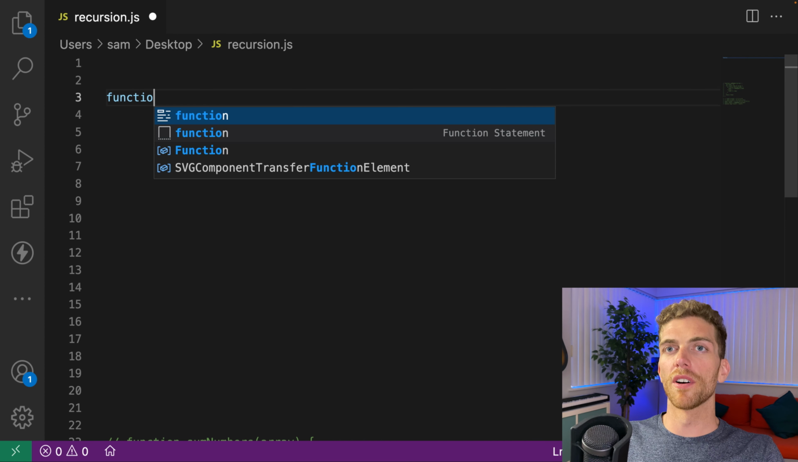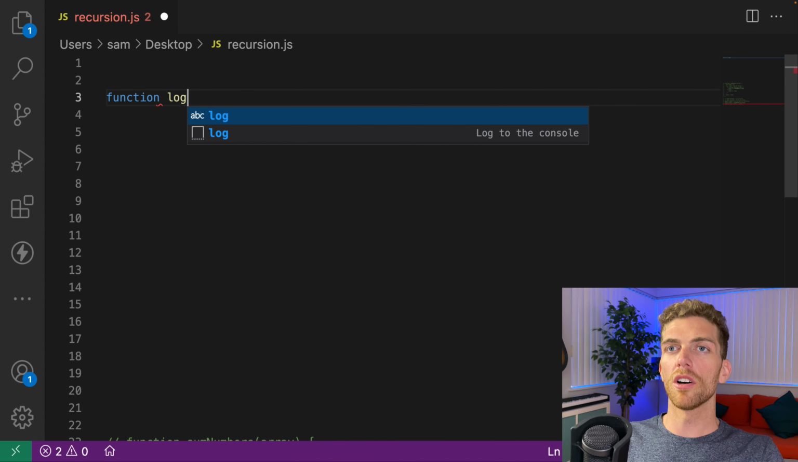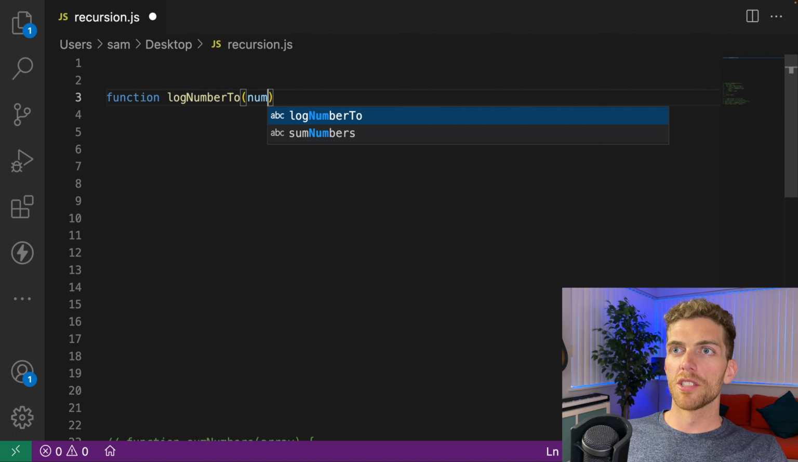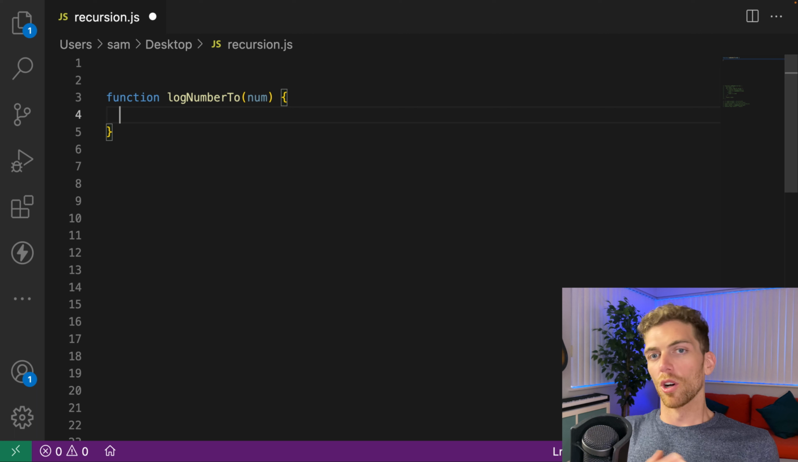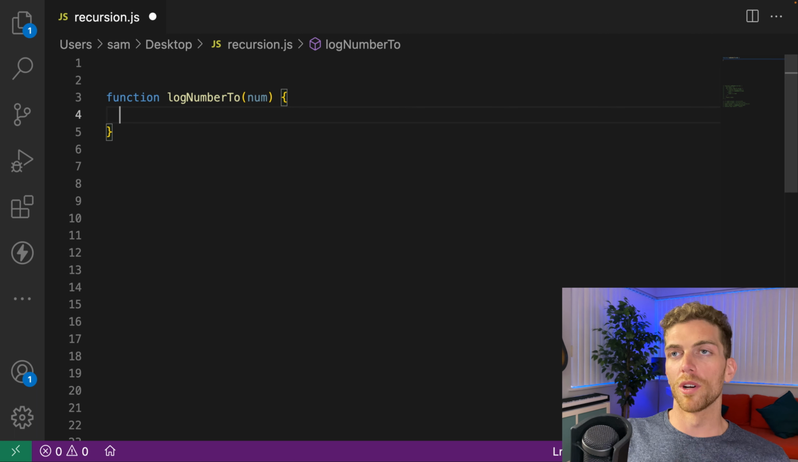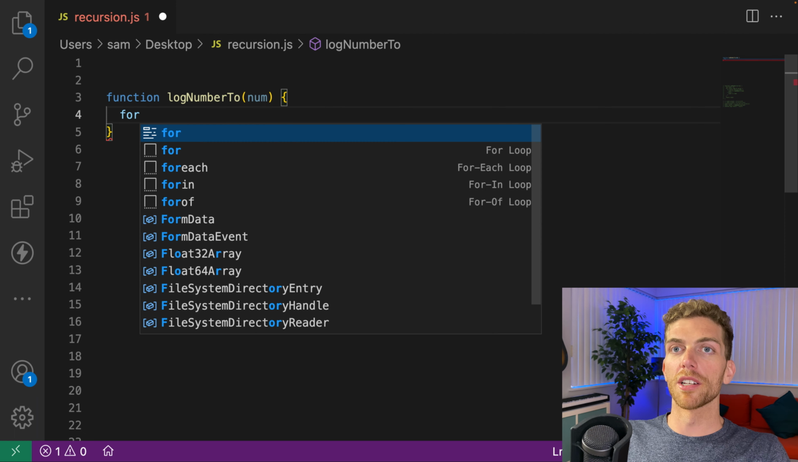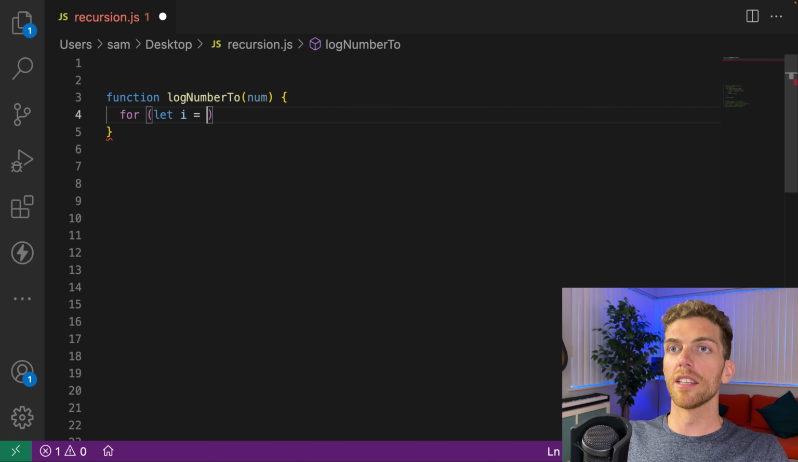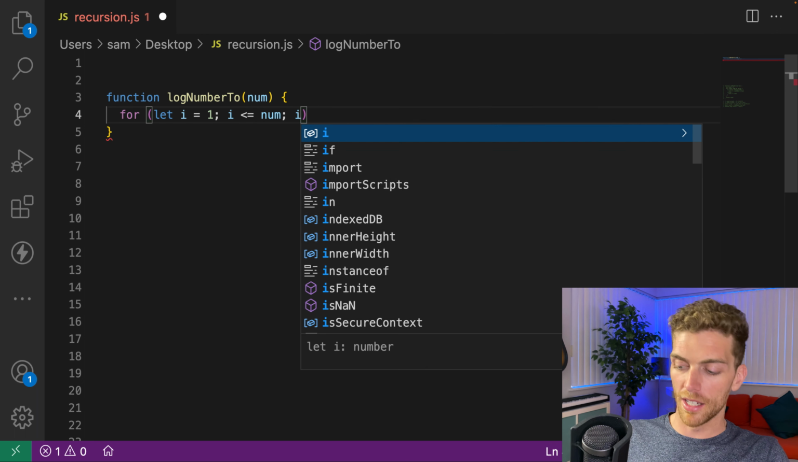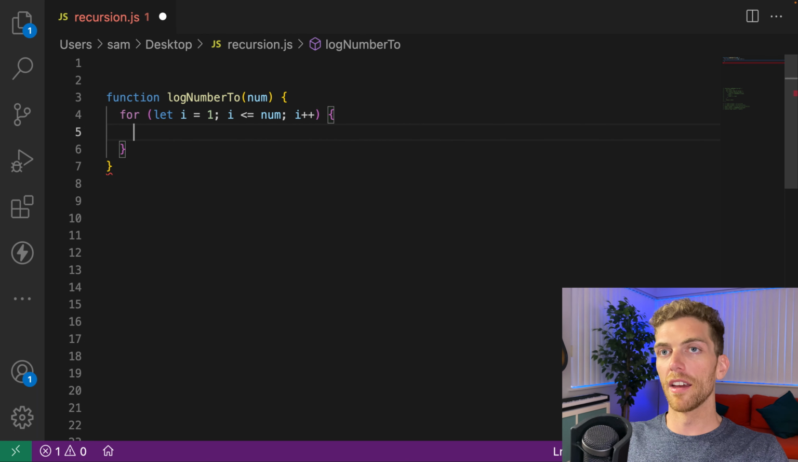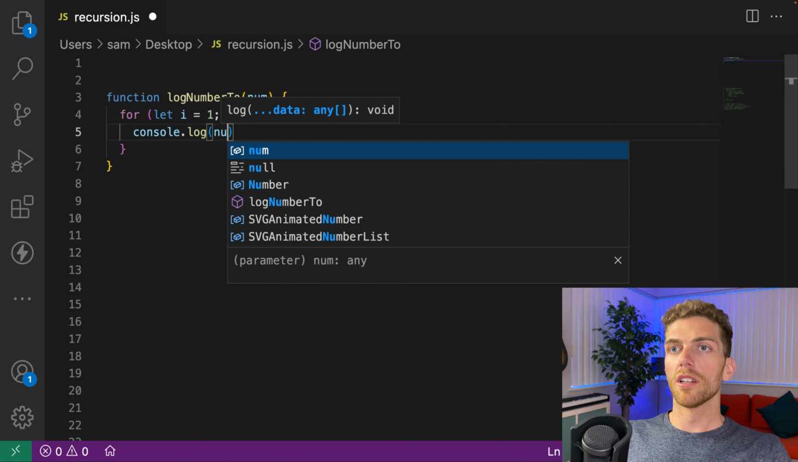So if we have to write a function that will log a number up until a certain number, for example, if I put in 10 here, it would log from 1 to 10. If I put 100, it would log from 1 to 100. This would be a pretty easy function to implement using a for loop. I could just say for let i equal 1, i is less than or equal to num, i plus plus, and then I'm going to console log num.